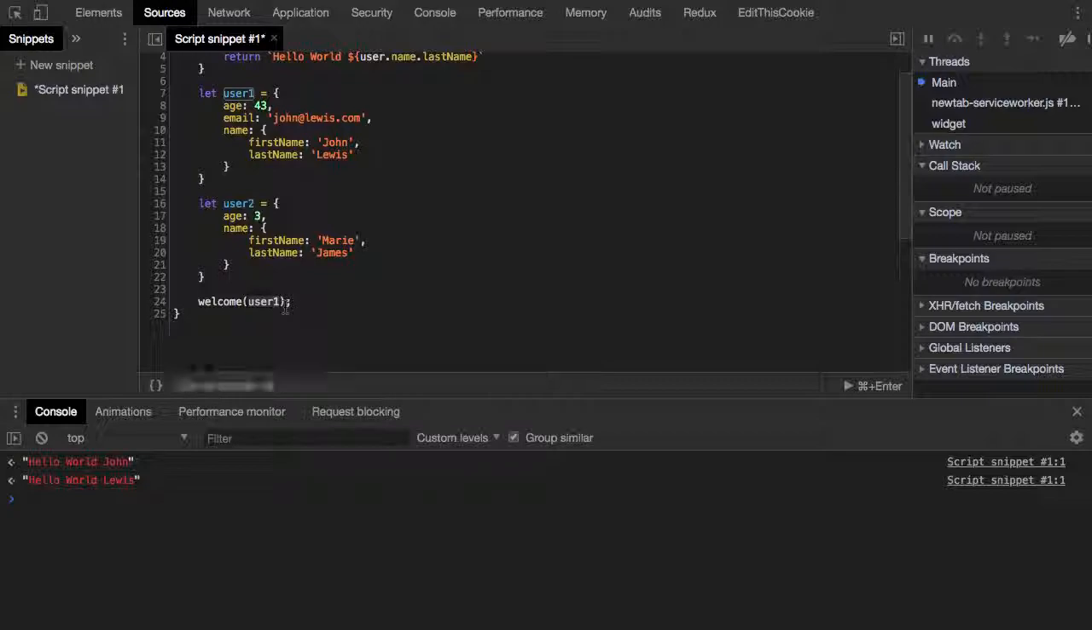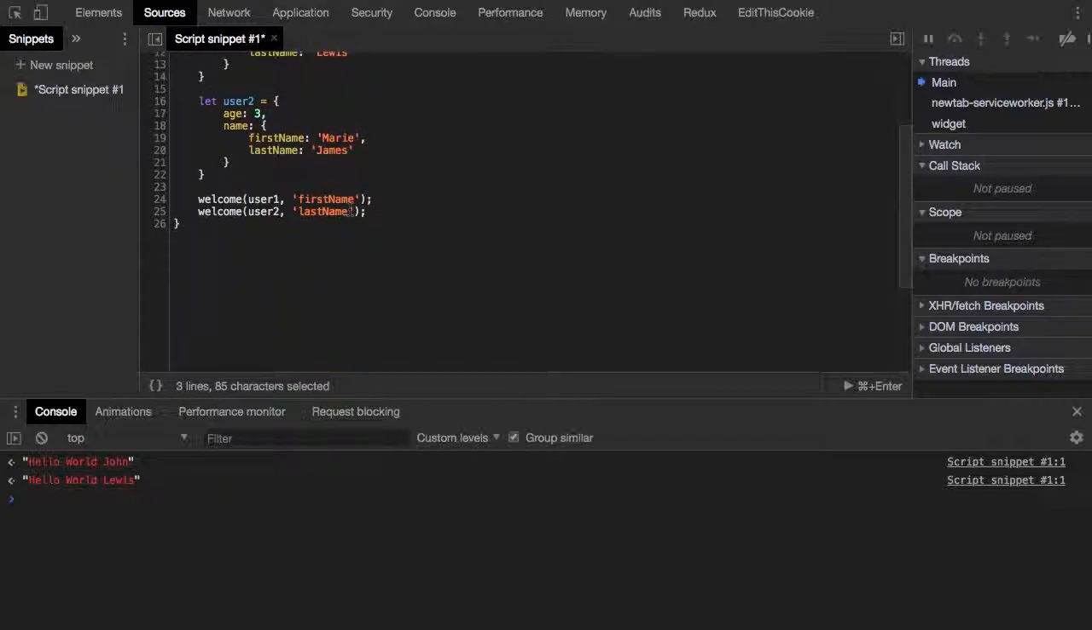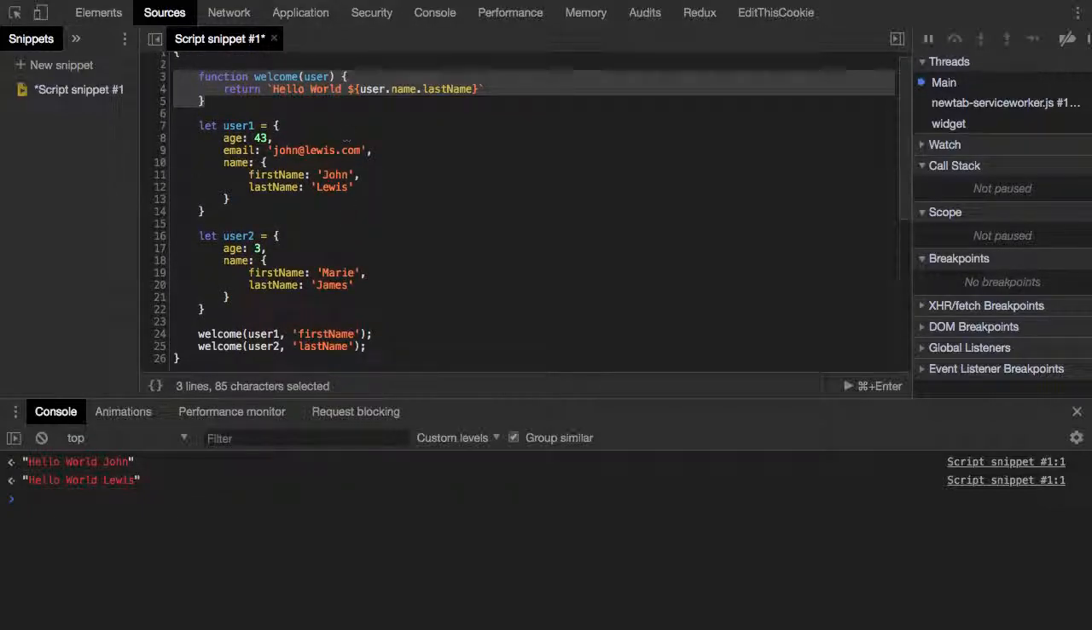So for the user 1, I'm going to pass a second argument with the first name. And for the user 2, it's going to be the last name. So then, can you tell me how can I change that function so the user 1 will display the first name and the user 2 will display the last name?